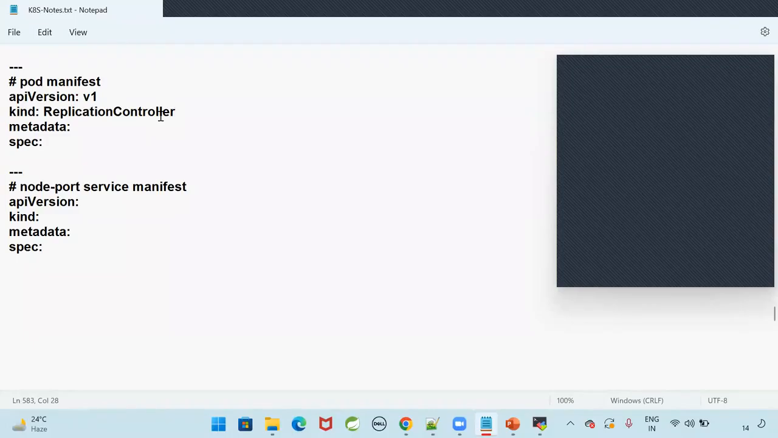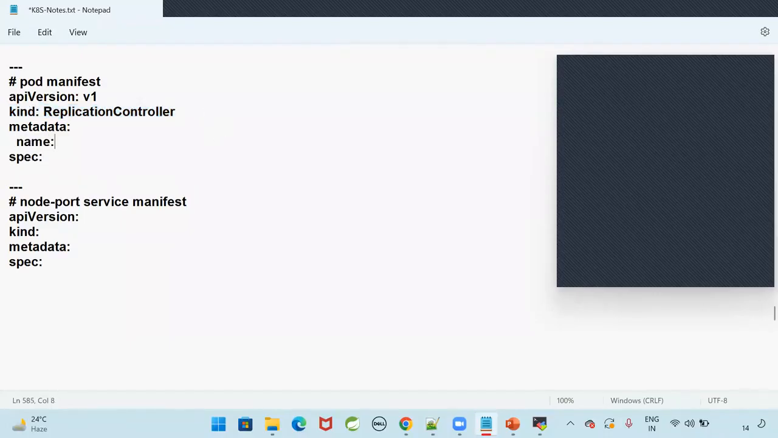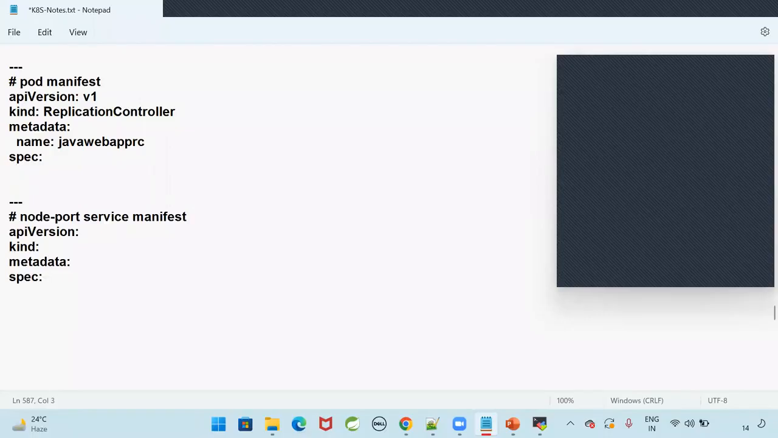I'm going to specify the kind as a replication controller. This manifest will be considered as a replication controller manifest. Okay. Metadata. Inside the metadata, I'm going to give the name as Java Web App RC. RC means replication controller. Now I have a spec. Inside the spec, I'm going to specify replicas. How many replicas we want? One replica. When I give one replica, what is the meaning of that? Replication controller will make sure that every time there will be one replica of that pod. If the pod got dead, it will create another pod.